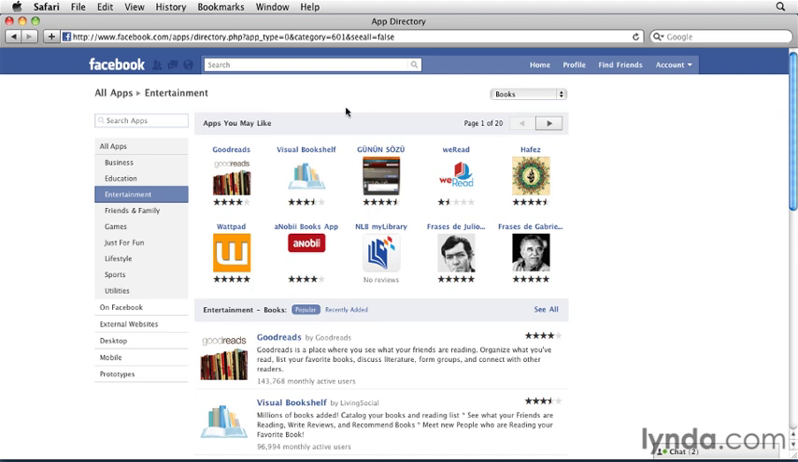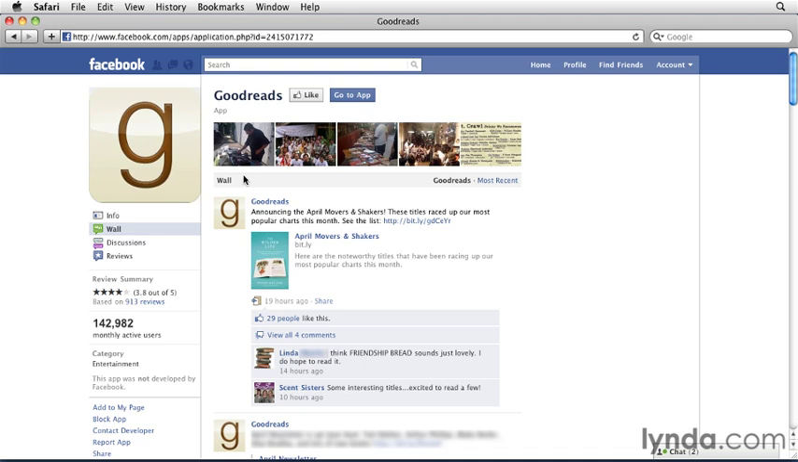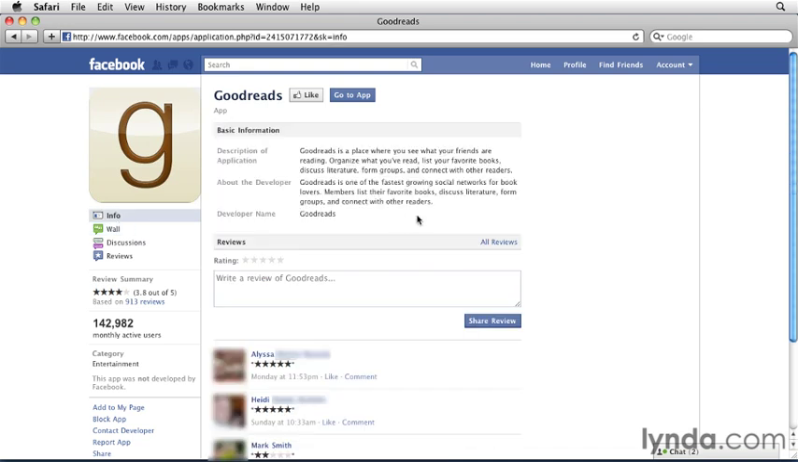Now, to find out about an app, just click it. And that takes me to a Facebook page about this app. Here I can go to Info, and I can see that this app, Goodreads, is for organizing and sharing information about the books you and your friends have read and are reading. Also notice that you can see the opinions of other users of this app to help you decide whether to install it or not. I can see here that out of 913 reviews, it has a 3.8 out of 5-star rating, which is pretty good.